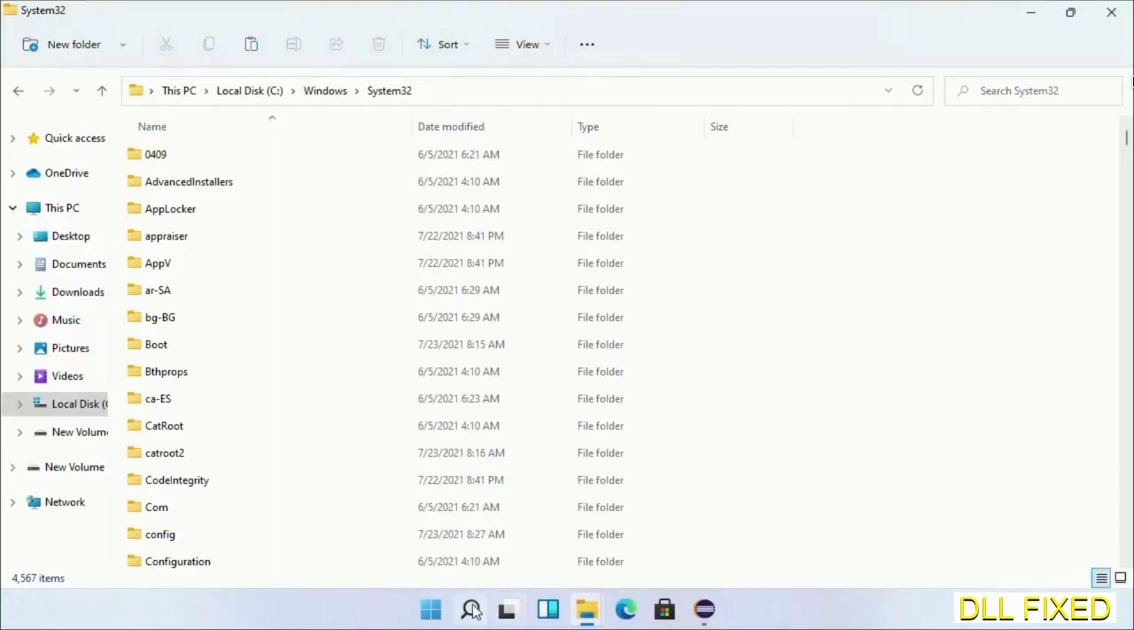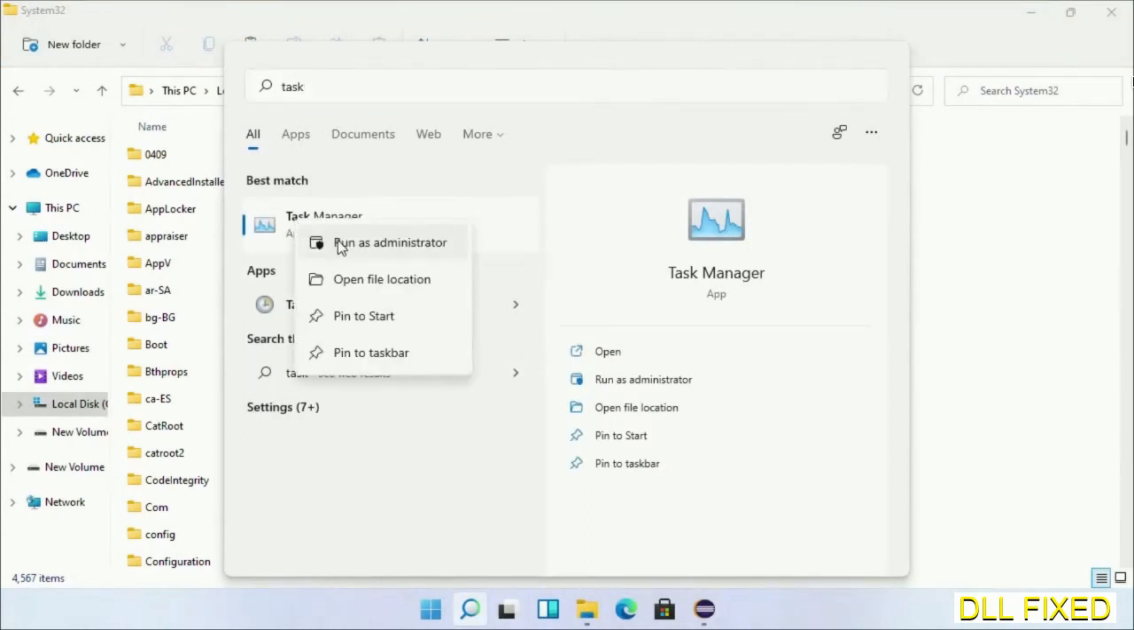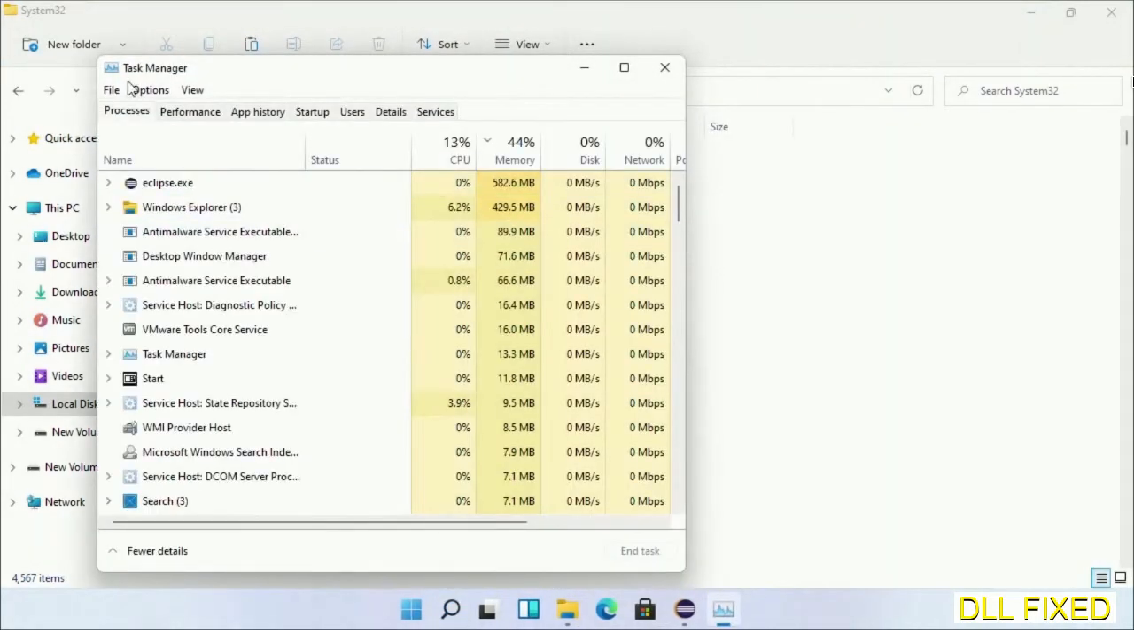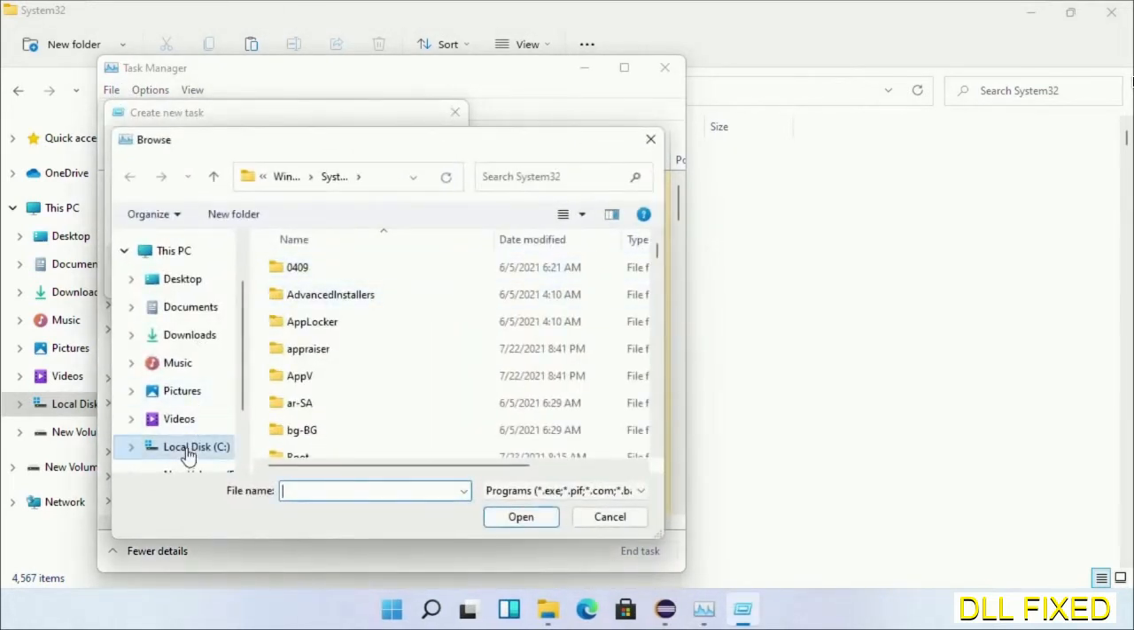And the step 2 will register the DLL file we just copied. Now open task manager with administrator access. Click file, select run new task, then click on the browse button. Now open C drive again, open Windows folder, open System32 folder.